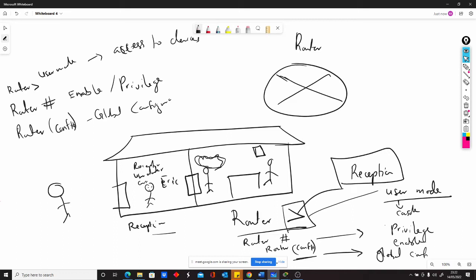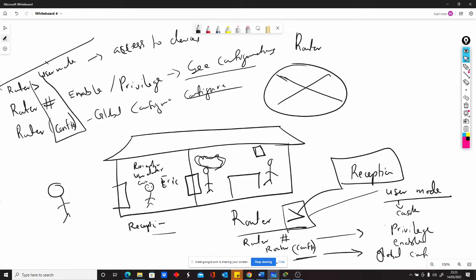Enable mode is when you have the privilege to see configuration. Depending on your privilege levels, it goes up to privilege level 15. So depending on the level of privilege you have, you can see some configurations, you cannot see some configurations. But let's assume that everybody can see every configuration if you are at privilege mode. Then global mode, this is where you actually configure the device. Whether it's a switch or a router, you will have the three modes.